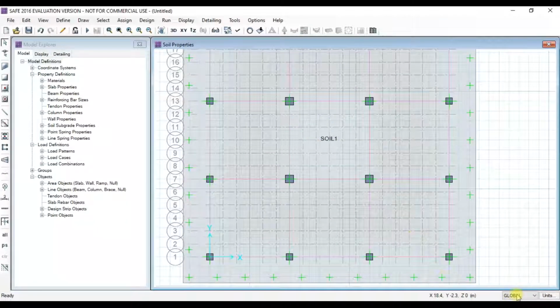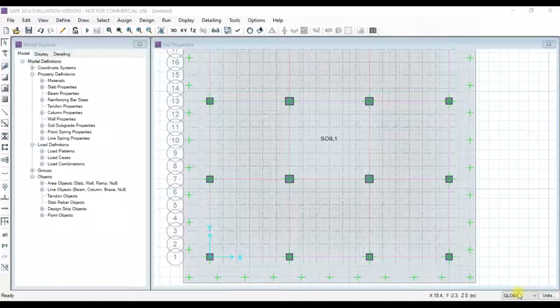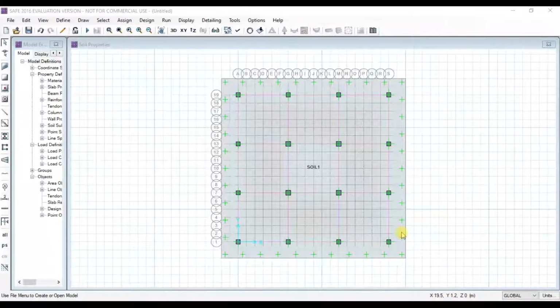Now we have to define the load. So assign the load actually. The data which was shown previously should be used. For each column we have to apply the dead load and live load. So let us open this reference file for the dead load and live load.